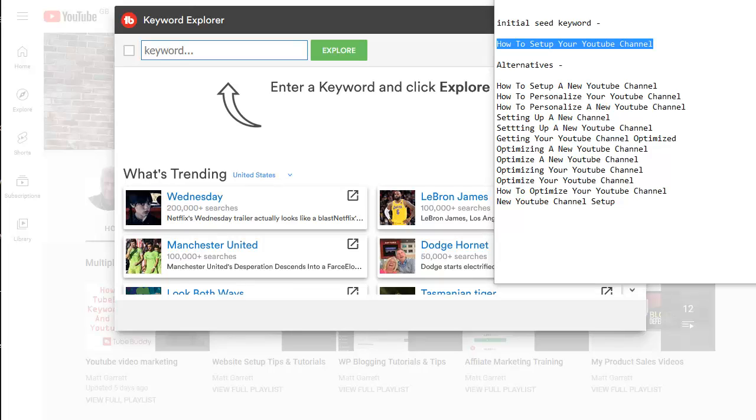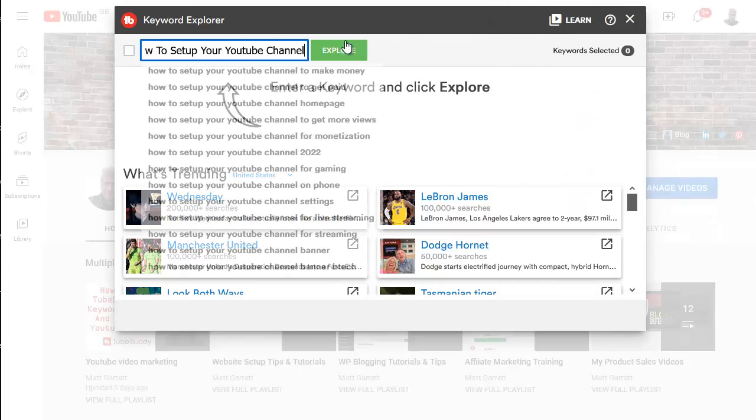Now, the goal of keyword research is to find the search term that has the best combination of traffic volume and ranking difficulty or ease for us to be able to target with our channel. So what I'm going to do to start off with is choose my initial keyword, pop it in the keyword field and click on Explore.